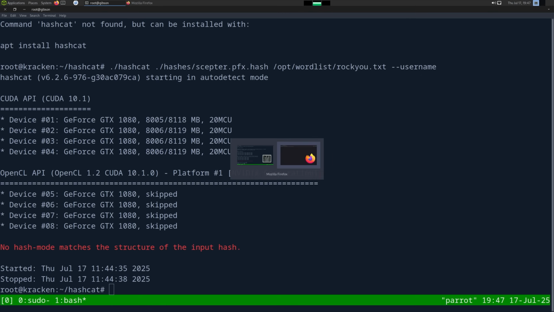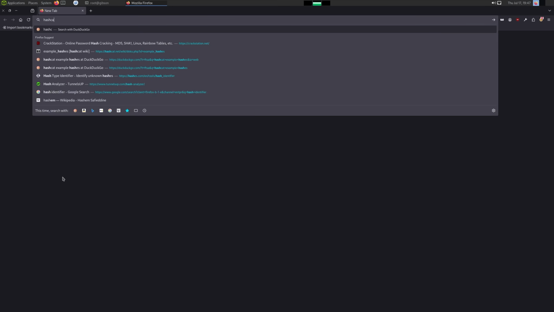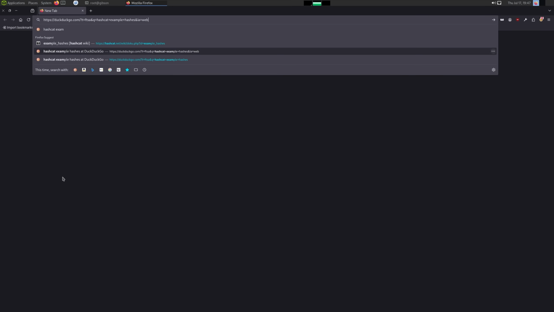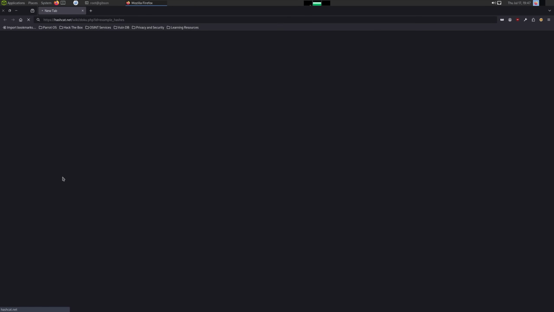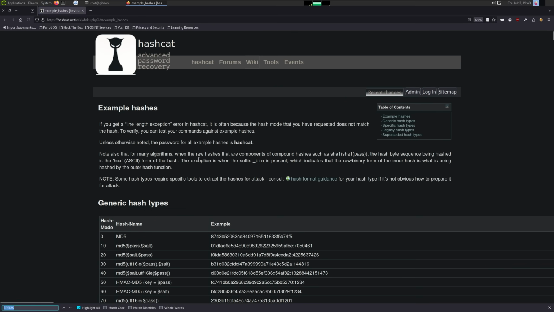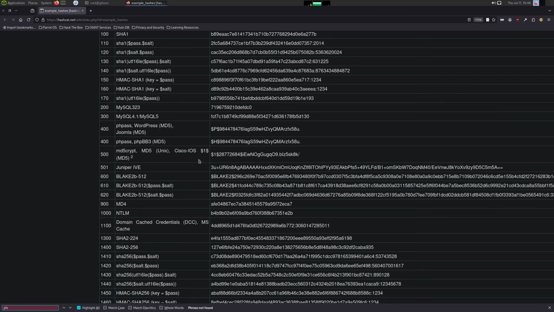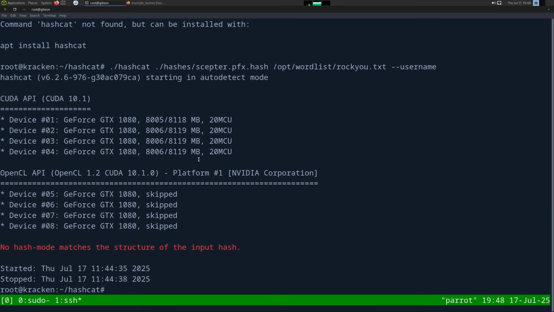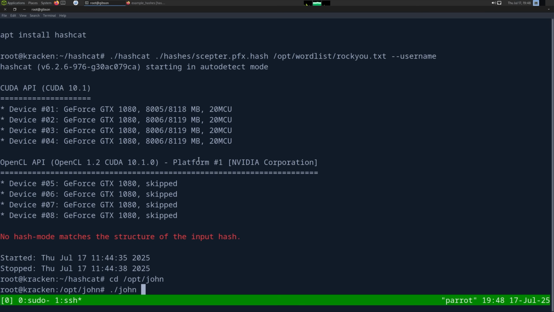No matching structure. So at this point, I'm going to Google hashcat example hashes. It is in my history. And then I like just searching PFX, and we don't get anything. So maybe hashcat can't crack PFX certificates. John probably can. If we do cd opt John, let's do /John.